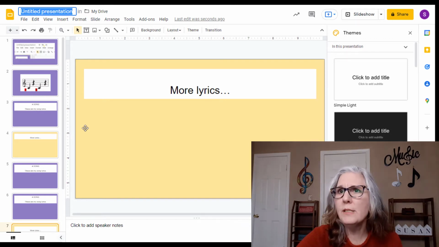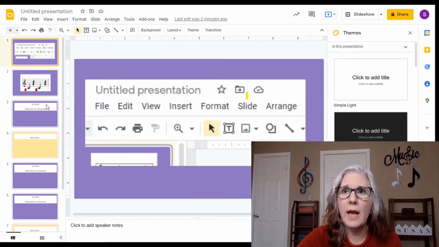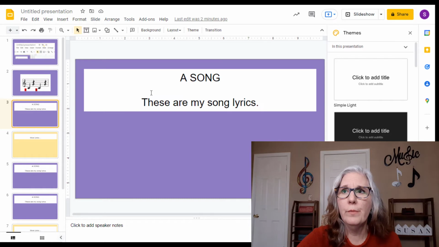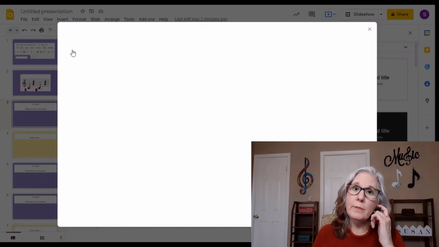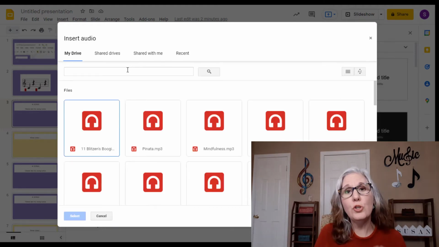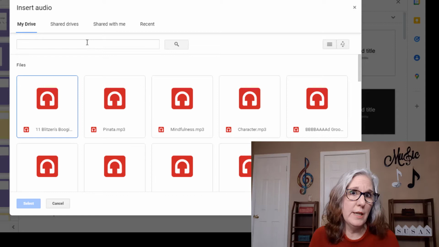But let's talk about how to embed sound. Let's say this is the beginning of our song and I want to insert audio. So you are only going to be able to insert audio that you have loaded to your drive, or that maybe somebody else loaded to their drive and they gave you access to it through a shared drive link.